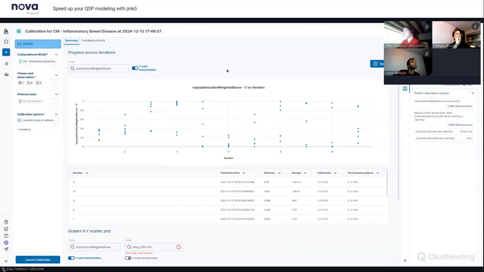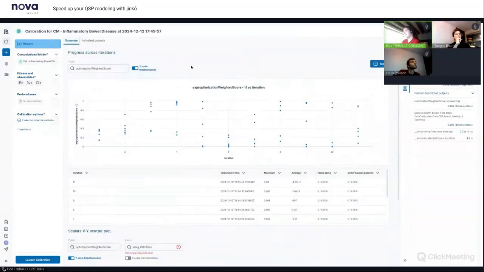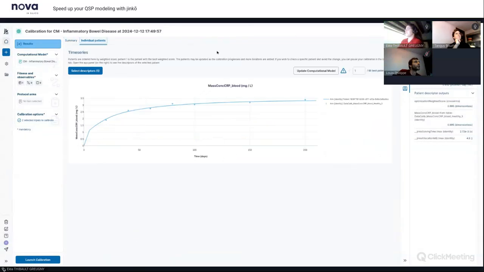So you can have a look. This doesn't seem to progress yet, but I'm afraid maybe it's because we're sharing the screen, and that's why it's a little bit slow, but I think we can move on with updating the model directly with the best patient.